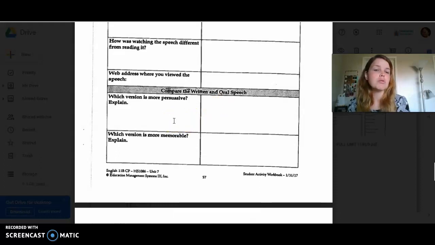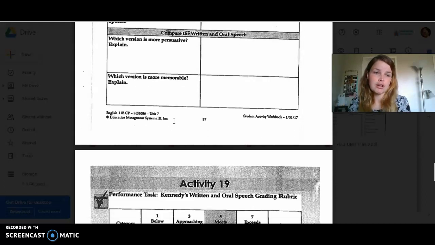So which one's more persuasive? Which one convinced you of something, to do something, to feel something, something like that? Why? And then which one is more memorable to you and why? So I'm a very visual person, so seeing him and hearing him, I need audio. You guys know I need to read things out loud. So that would probably be more memorable to me, because I'm an audio and visual learner, right?